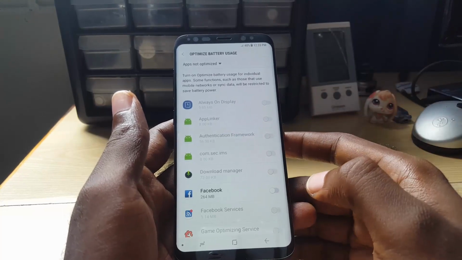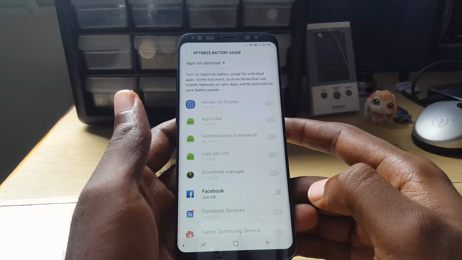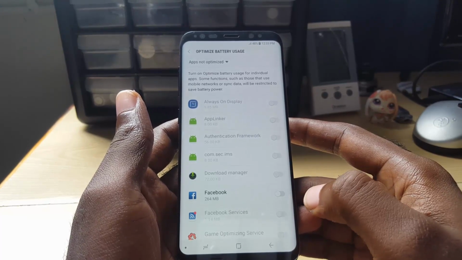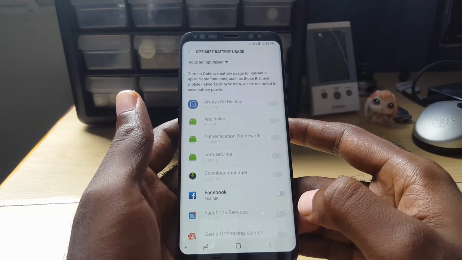So guys, this has been a quick tutorial showing you how to fix the issue where optimized battery usage is preventing you from getting your notifications or delaying your notifications.